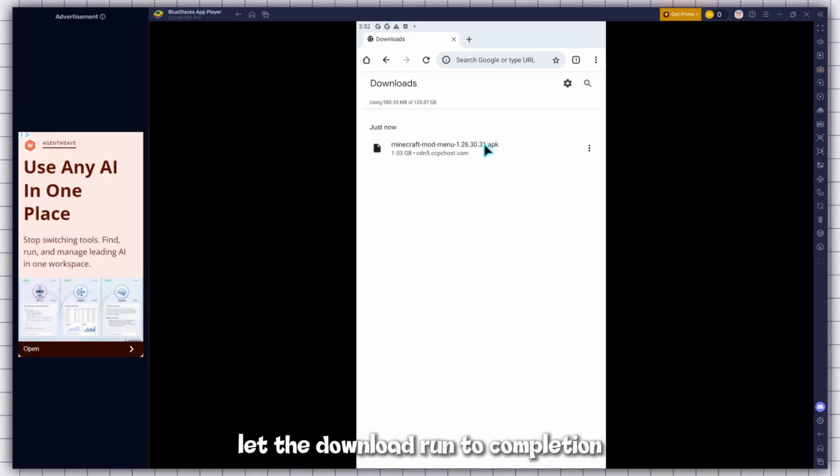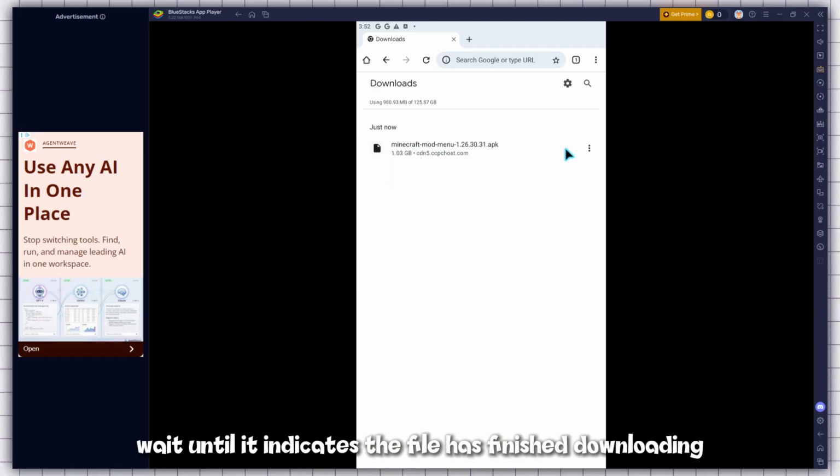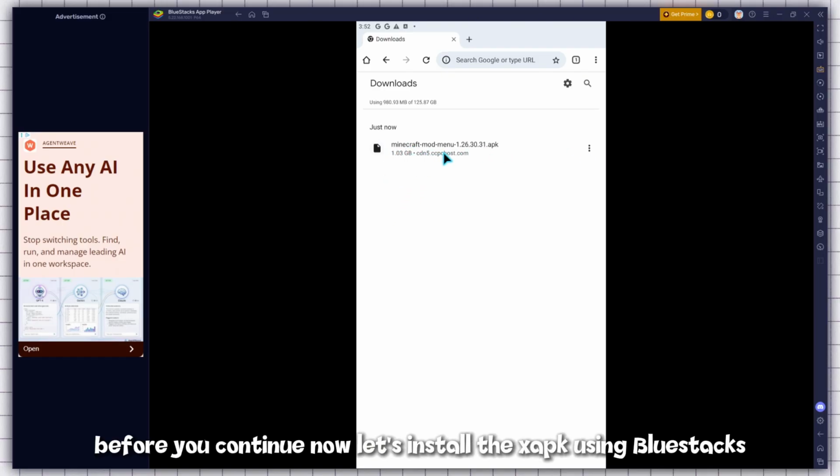Let the download run to completion and make sure you know where the file is saved, typically in your Downloads folder. If your browser shows a progress bar, wait until it indicates the file has finished downloading before you continue.